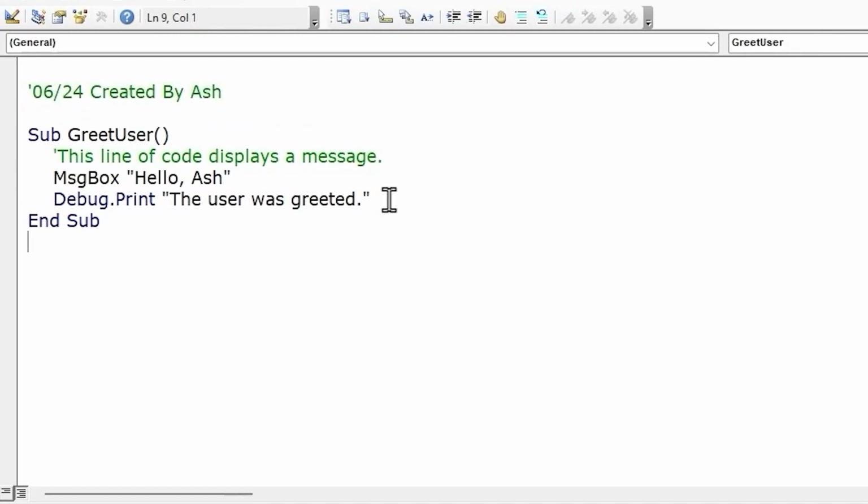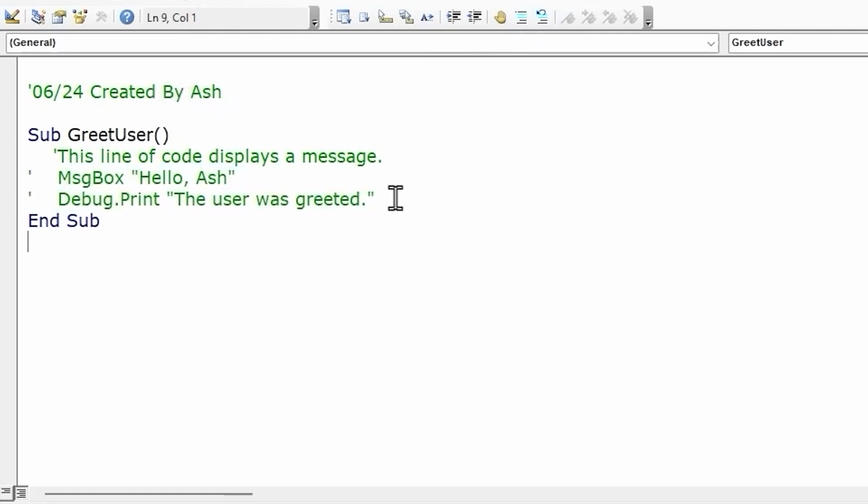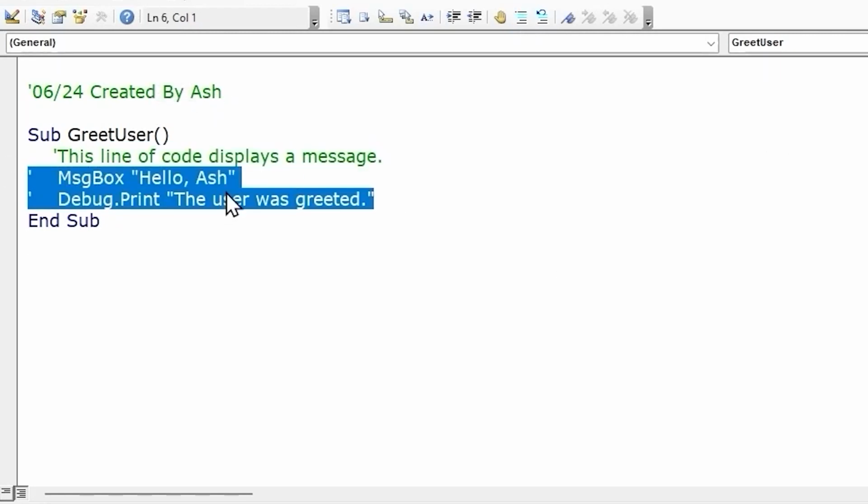We can even comment multiple lines in one go. So select the block of code that you want to comment, go to the edit toolbar and click on the comment block button. And both lines of code have been commented out. And to undo it, we can click on the uncomment block.